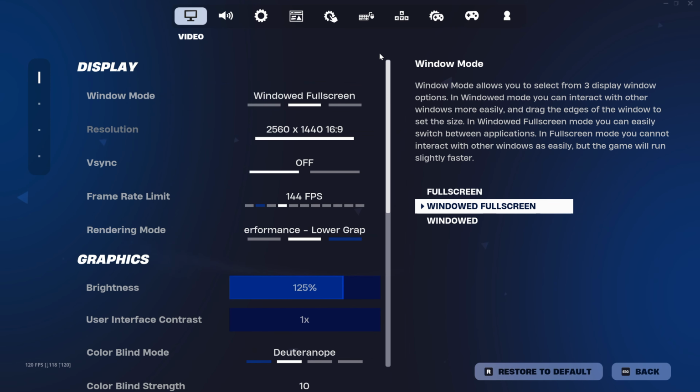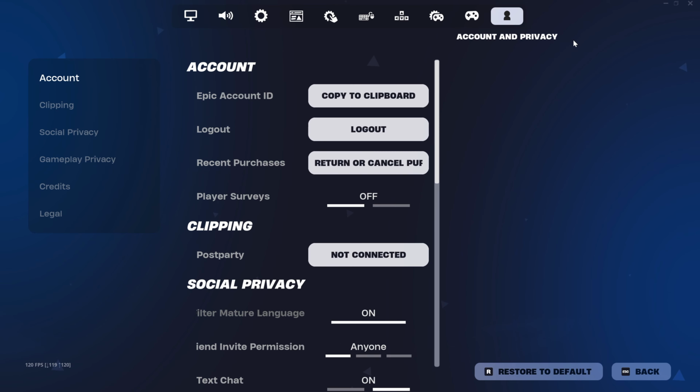Then once you're in your settings, you have to go all the way to the last one. So 1, 2, 3, 4, 5, 6, 7, 8, 9, 10. Then once you're on the last one, it should say account and privacy. Now from here, you have to click on the third option right here.